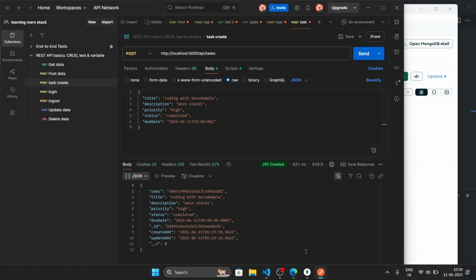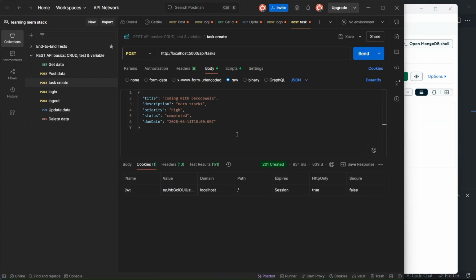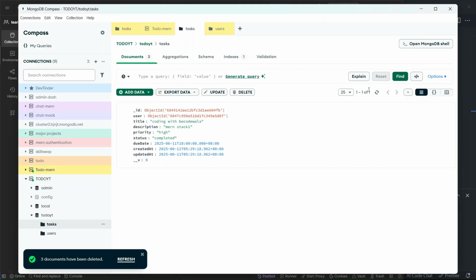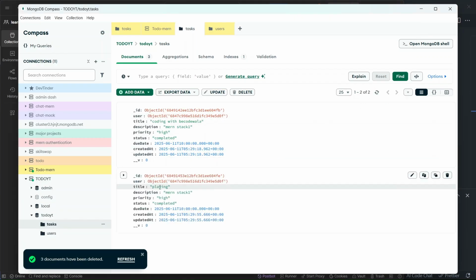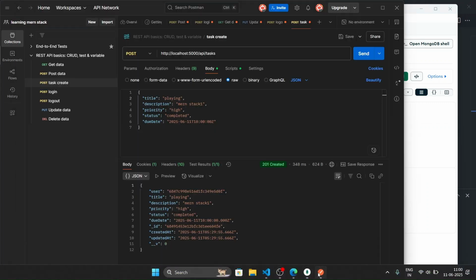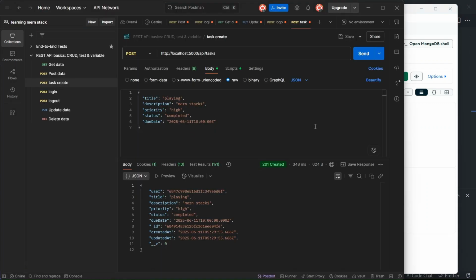You can see that the cookie is also present, so it is verifying with the JWT token that I am verified. So let's change this and create a new task like playing, and here we can change whatever the date. I'm just testing, so let me test this also. Since this playing has been created, let's refresh our database and you can see that the playing has been created. So we are good to go with the creation of our task.